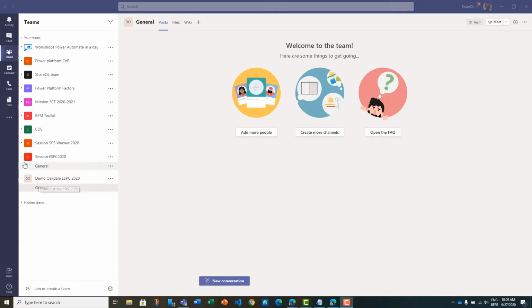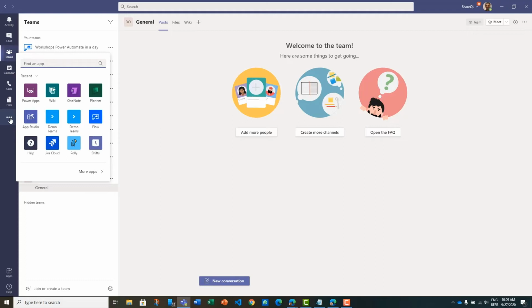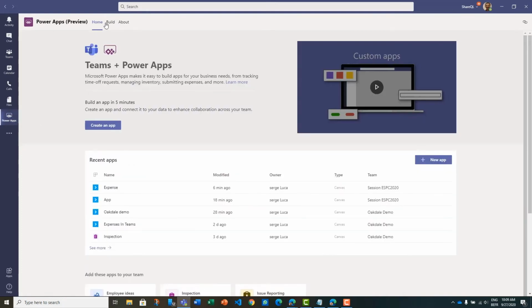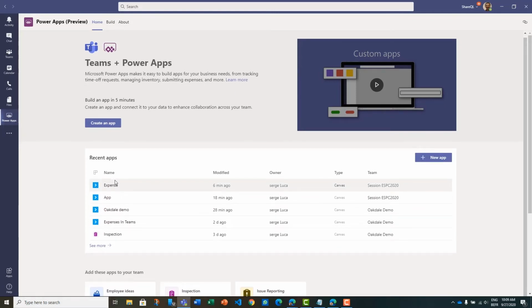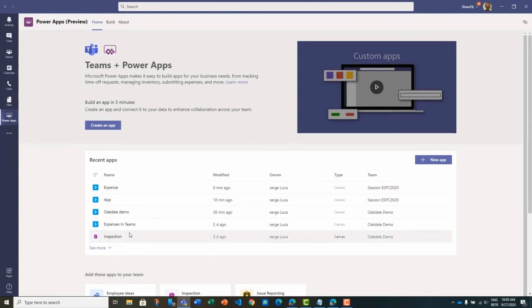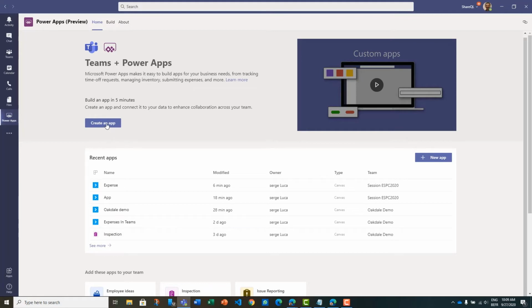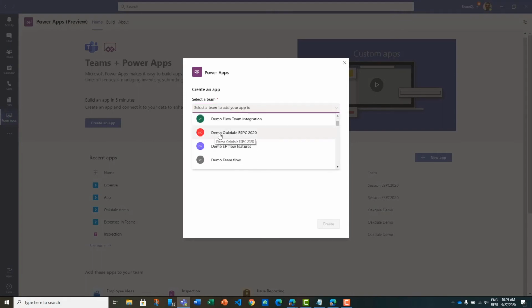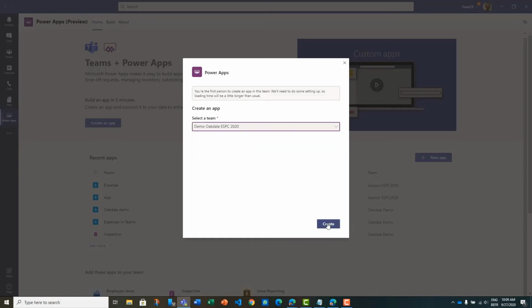Now here, if you want to do that, you need to find the PowerApps application, and I recommend you pin it. You get a panel with the following menu where you can see the previous applications, the previous Teams and PowerApps integrated applications that you did before. Let's say I want to create an app, or you can create a new app here. Create an app, specify the team. Yeah, it's this one, Demo Oakdale ESPC 2020. Create.